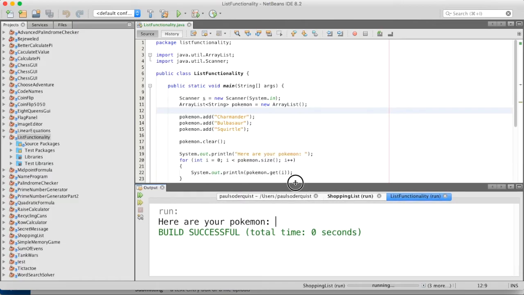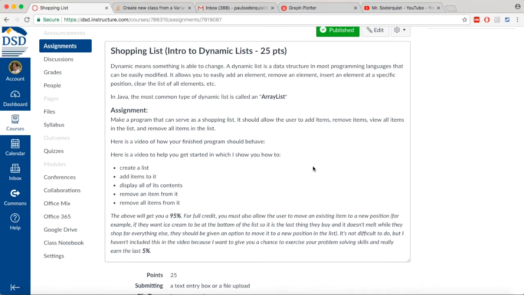So of course, your assignment is to program a shopping list where the user can add items, remove items, view all of the items in the list, and then remove all of the items in the list. However, that will only get you 95%. If you want 100%, one more thing you have to do is allow the user to move something from one position to another position on the list. So see if you can work through that and figure it out. I'm happy to answer questions, of course, if you've worked on something and struggled through it for a little while. But that's the assignment, so good luck.